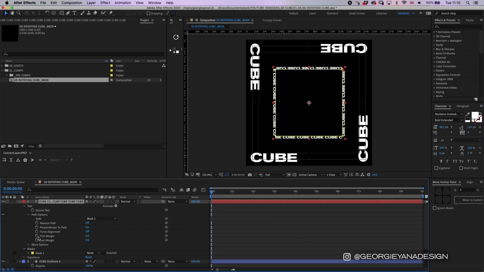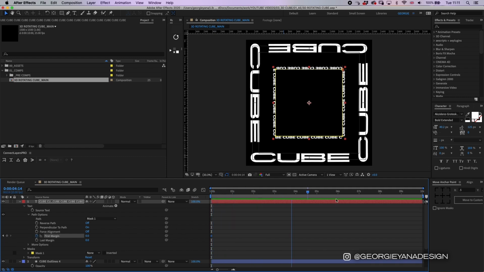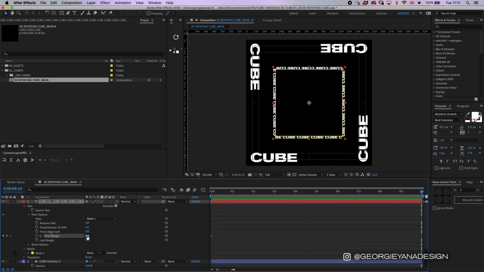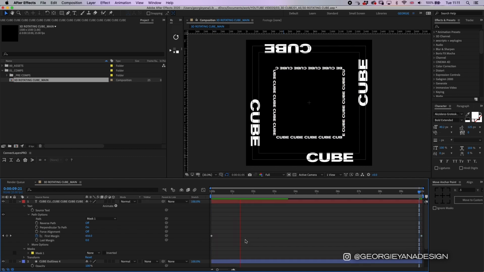Now to animate this, I need to create a keyframe for either the first margin or the last margin. It doesn't particularly matter, but let's just do first margin for this one. And then I'm going to finish it here and I'm going to rotate it. And I'm gonna try and match that where it was at the very beginning there, just slightly back like that so that it loops round.